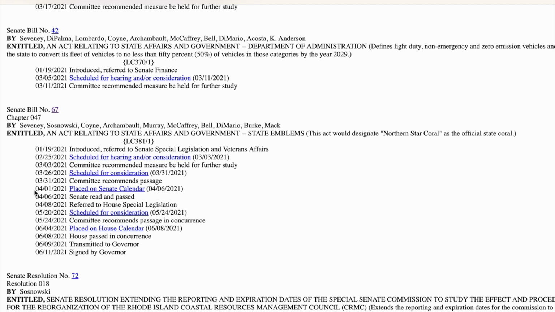It was placed on the Senate calendar, which means it was placed on the list of bills for the whole Senate to vote on. And on April 6th, the Senate read and passed the bill. Next, it was sent to the House and referred to the House Special Legislation Committee. The House Special Legislation Committee met on May 24th and recommended that the bill be passed in concurrence. That means they recommend that the House of Representatives pass the bill as is. It was placed on the House calendar, and on June 8th, the House passed the bill in concurrence. So they passed the bill as is.